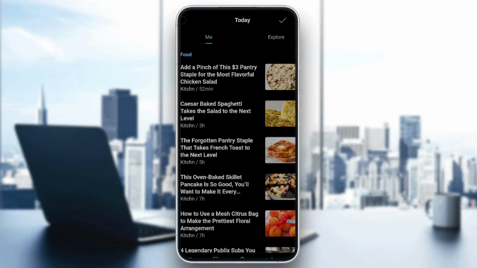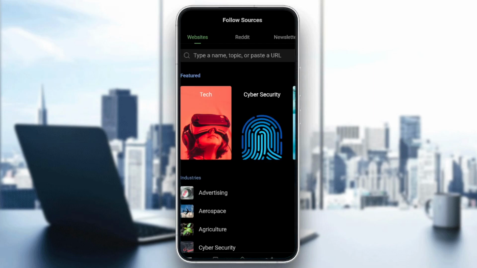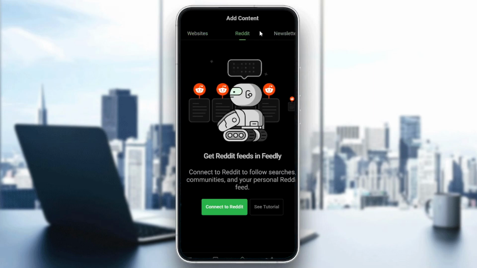It's time now to go through this plus button and go all the way to Reddit here. As for now, you can easily connect to Reddit or even see a tutorial about it. Connect to Reddit to follow searches, communities, and your personal Reddit feed. So Feedly will recognize all of the information, and would give you your whole Reddit section into this small screen. You can also try to add the subreddit by a link if you really want to try it.